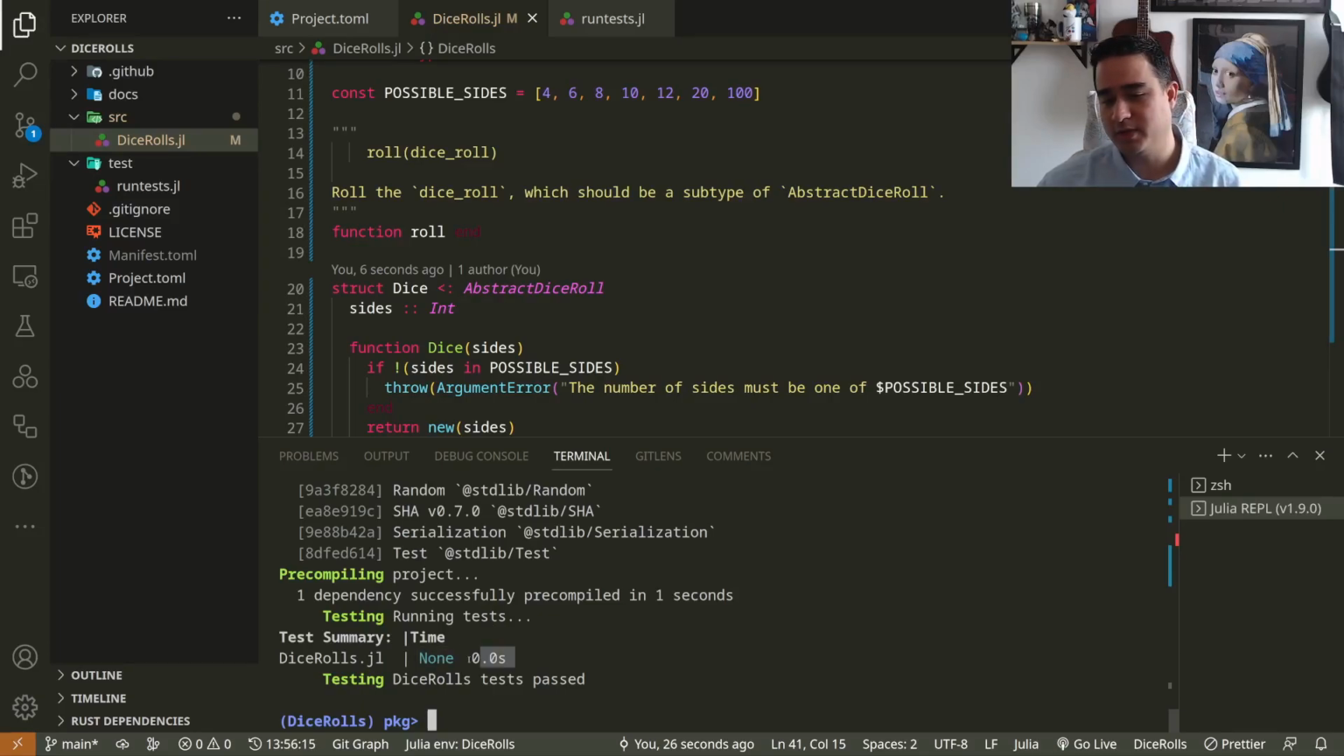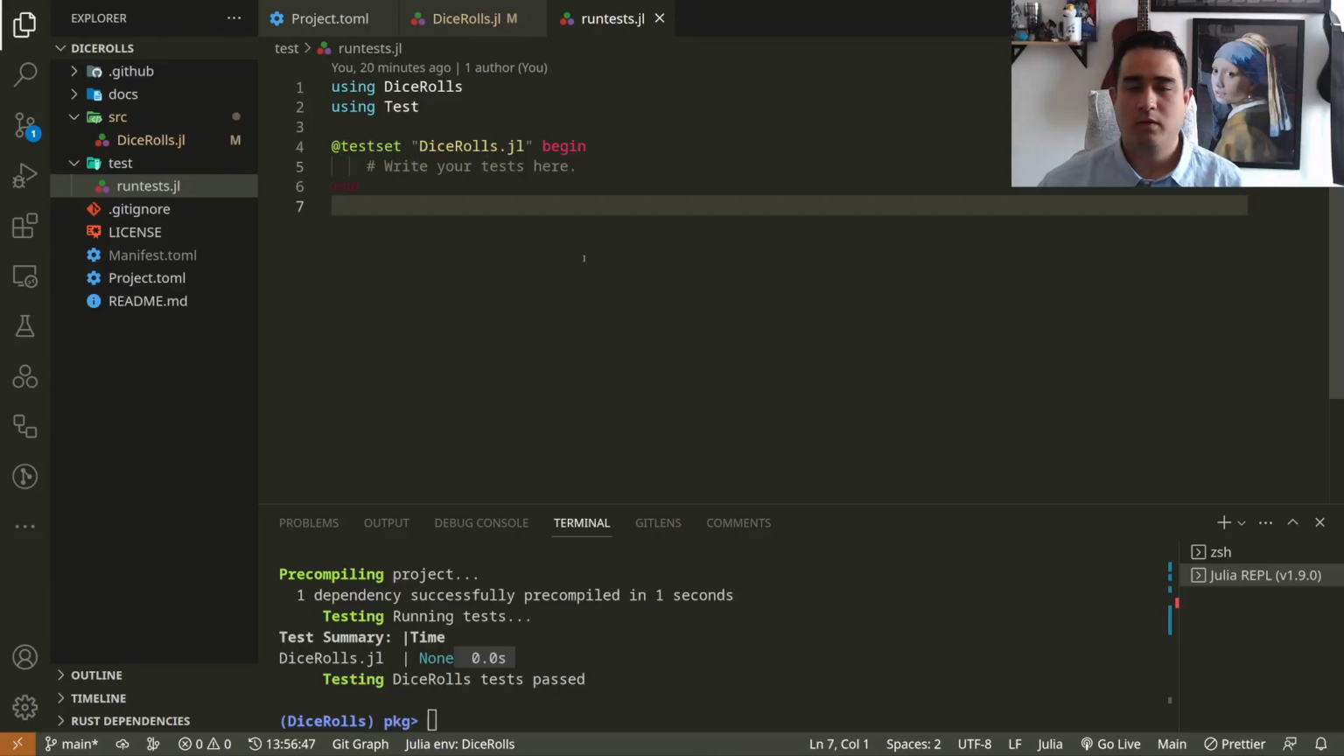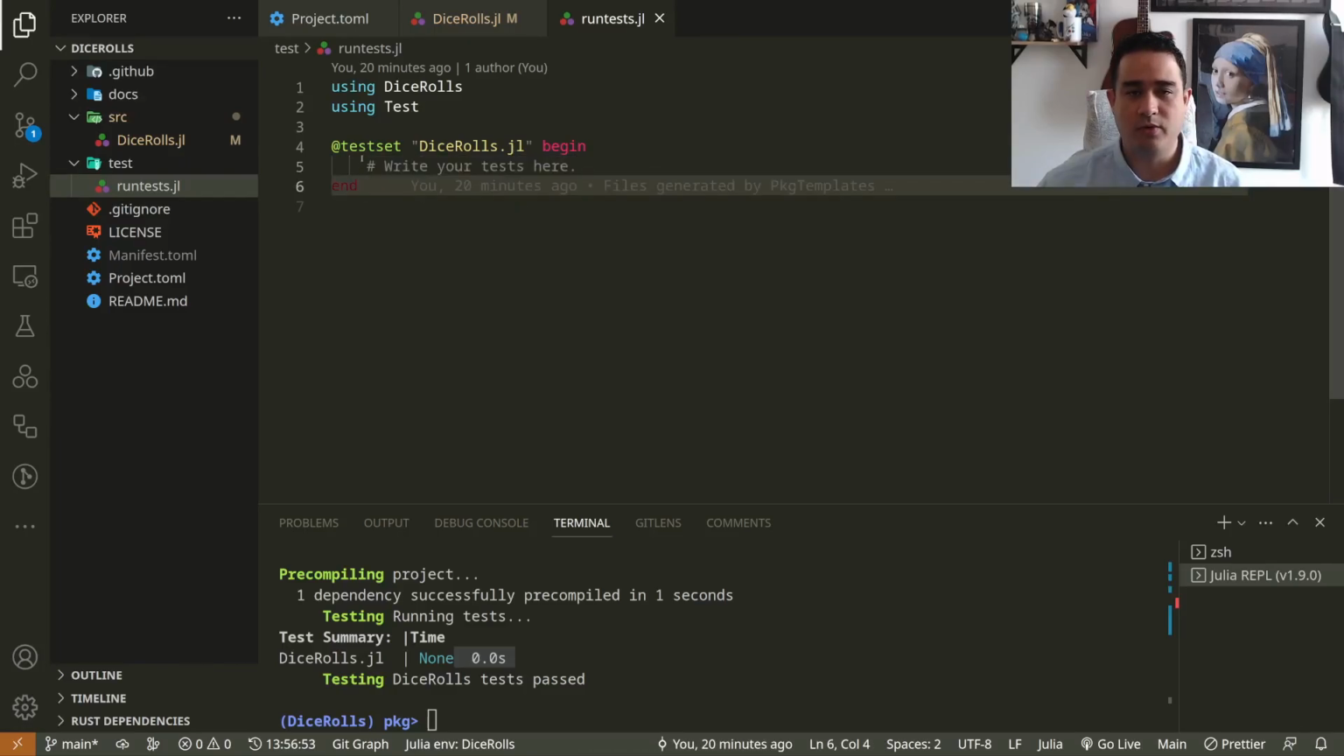Non-tests, nothing was done. All tests passed, so yeah, that's easy. Let's implement some tests to make things a little bit more interesting. So here, I'm just gonna copy an existing test. You might notice that the default indentation is 4 spaces.